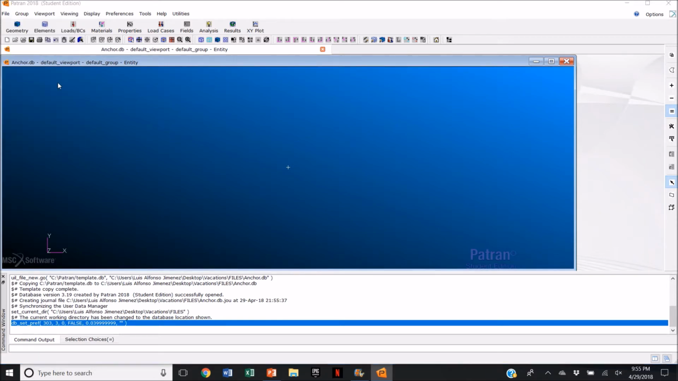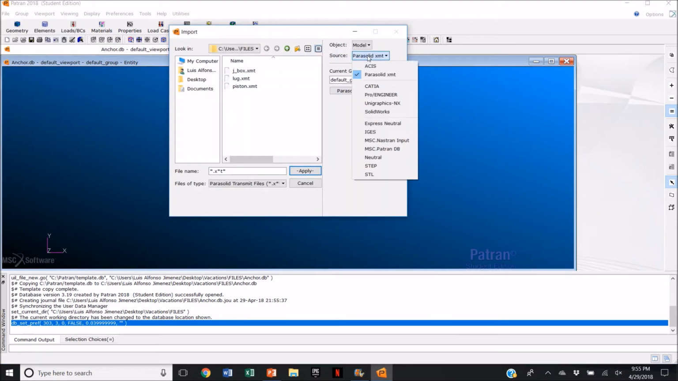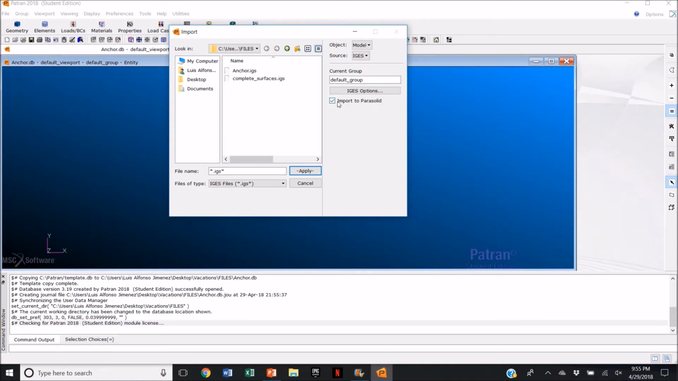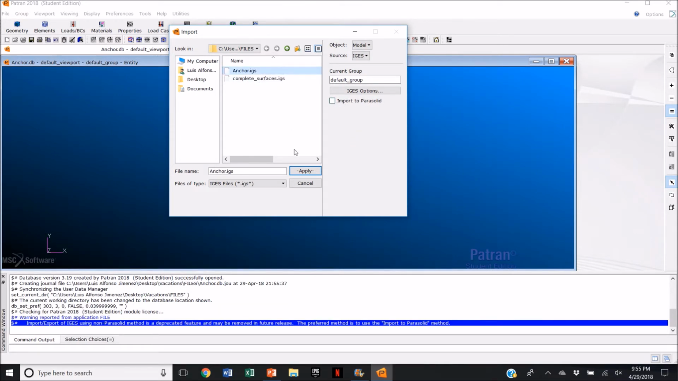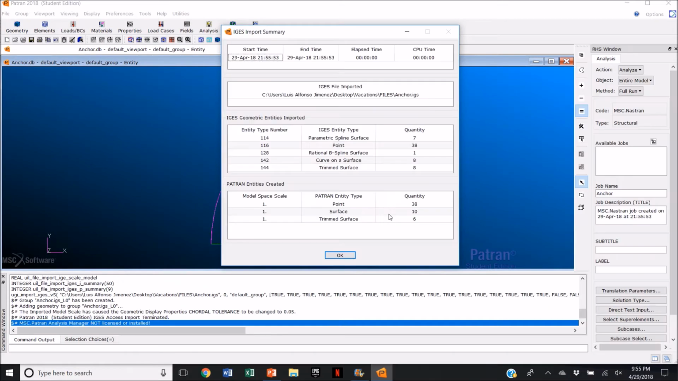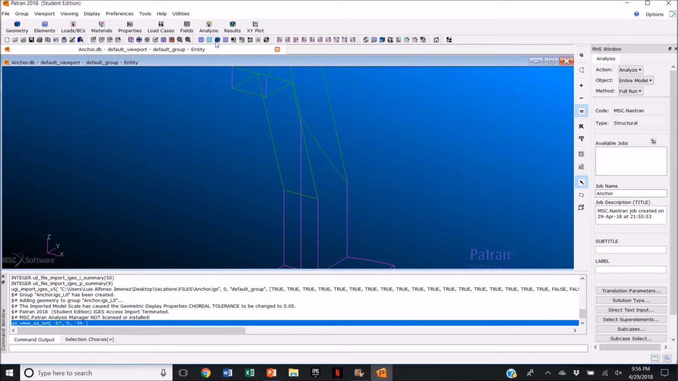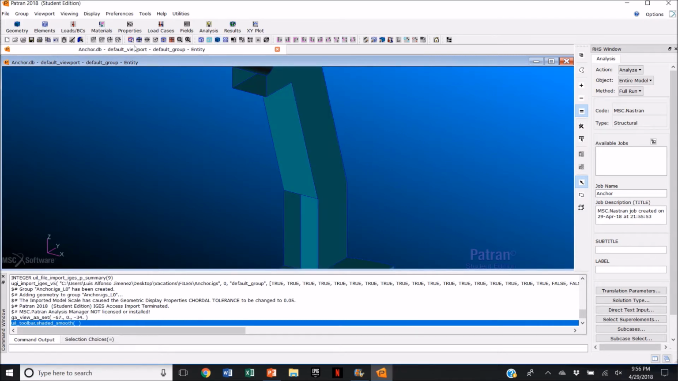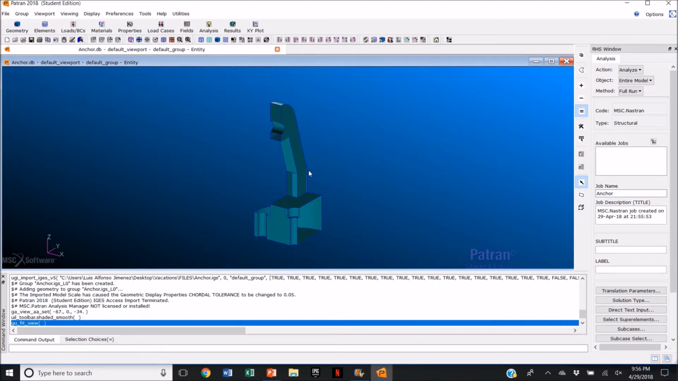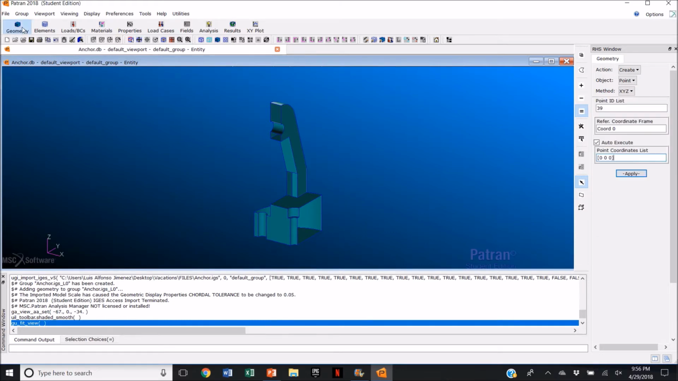Next step is to go to File and import and document IGS. For that, we need to change the source and click on the box for import to file solid. We import Anchor IGS so we can see it on our Patran now. The next step is going to be to fit it on our screen so we can work better on it.